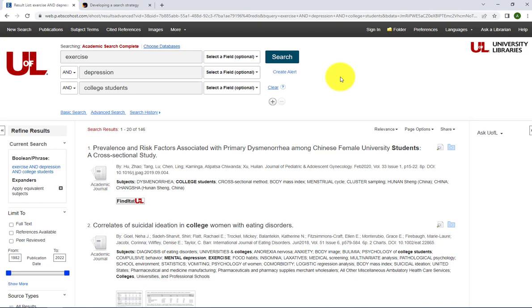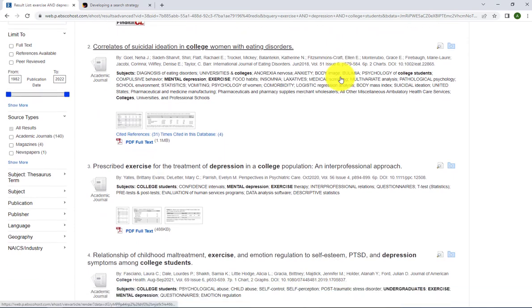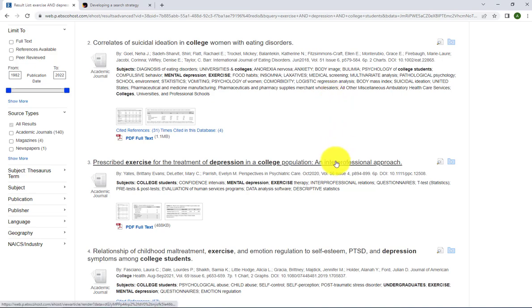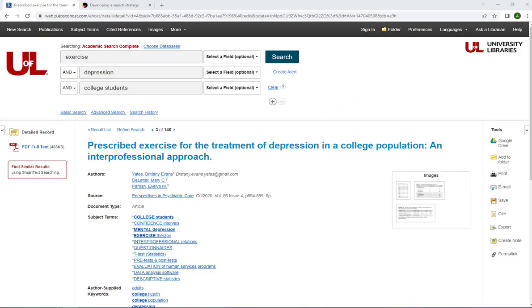On the left side of the screen, you can see that our results include academic journal articles, as well as magazine and newspaper articles. Most of the articles in library databases will be academic journal articles, but newspapers and magazines are also acceptable sources for your research paper. At this point, you can begin looking through the articles to find sources that seem relevant to your research question. I'm going to go ahead and click on this article, Prescribed Exercise for the Treatment of Depression in a College Population.